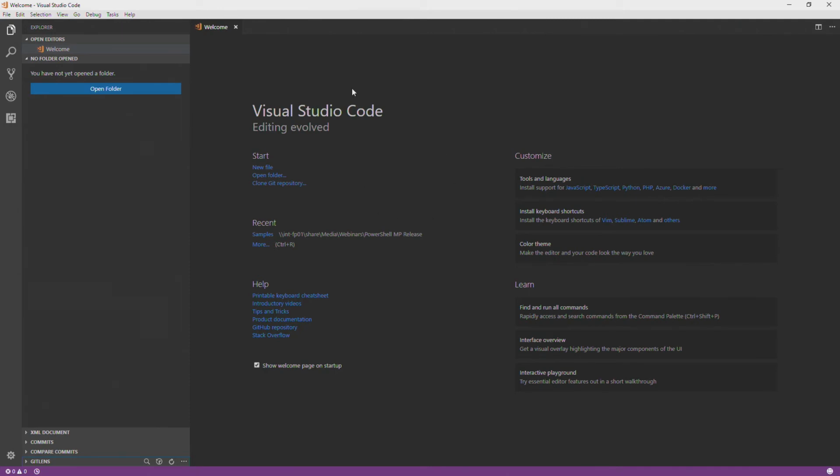Basically, you have a multi-pane text editor on the right side. And on the left, you have your Explorer, which shows you all your different files. So it's similar to a lot of text editors on the market. If you've used Atom or Sublime, you'll be very at home with this.